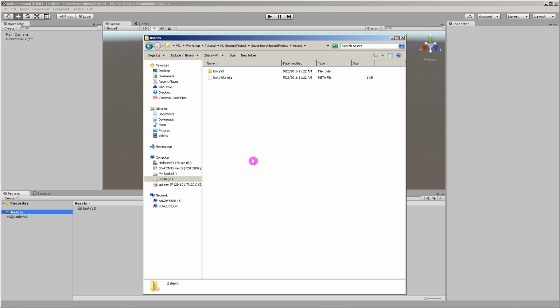The Assets folder is what you're going to use quite often. It's going to store scripts, 3D objects. It stores all of the different assets and components, including scenes and materials that go into making your project work.